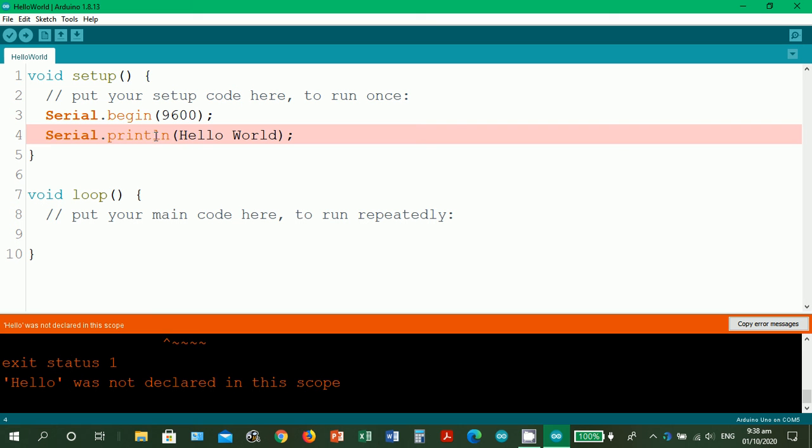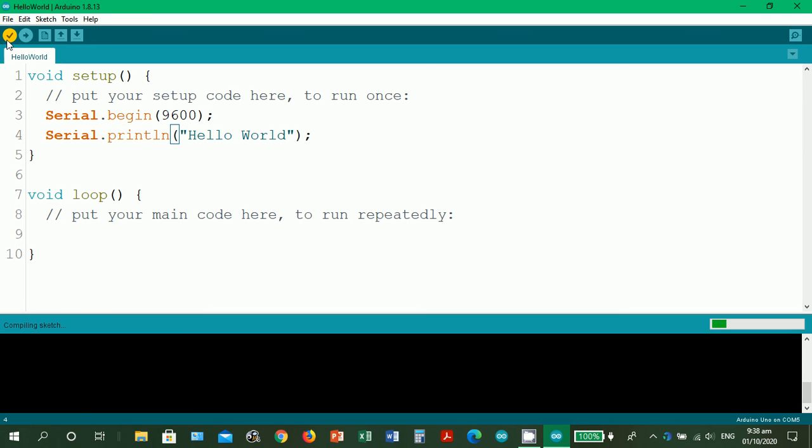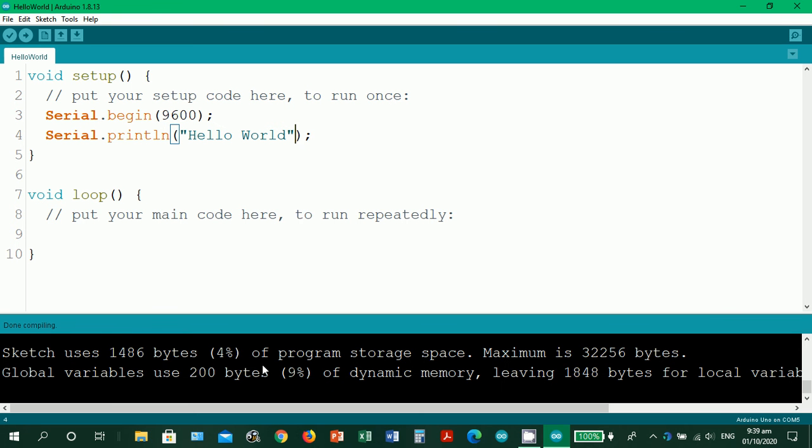So again, since Serial.println requires an input string, we have to put double quotation marks and enclose the input string. And then when we compile it again, okay, there is no error. So we already verified again, we can compile or verify the sketch even without the board connected.